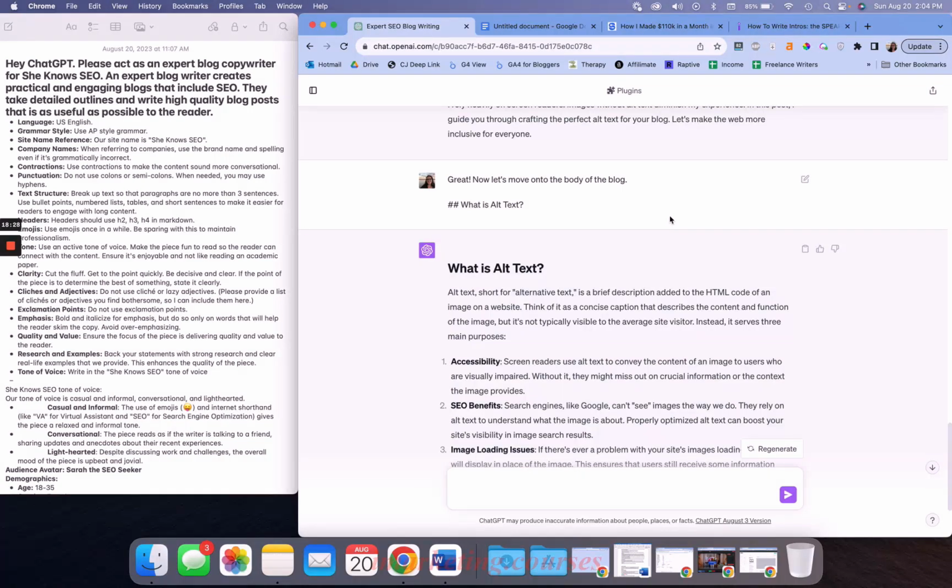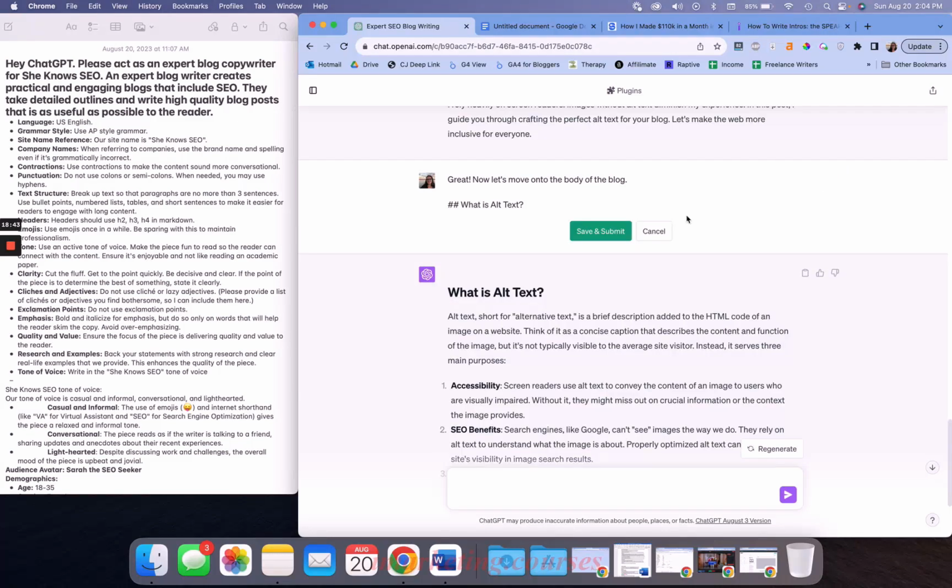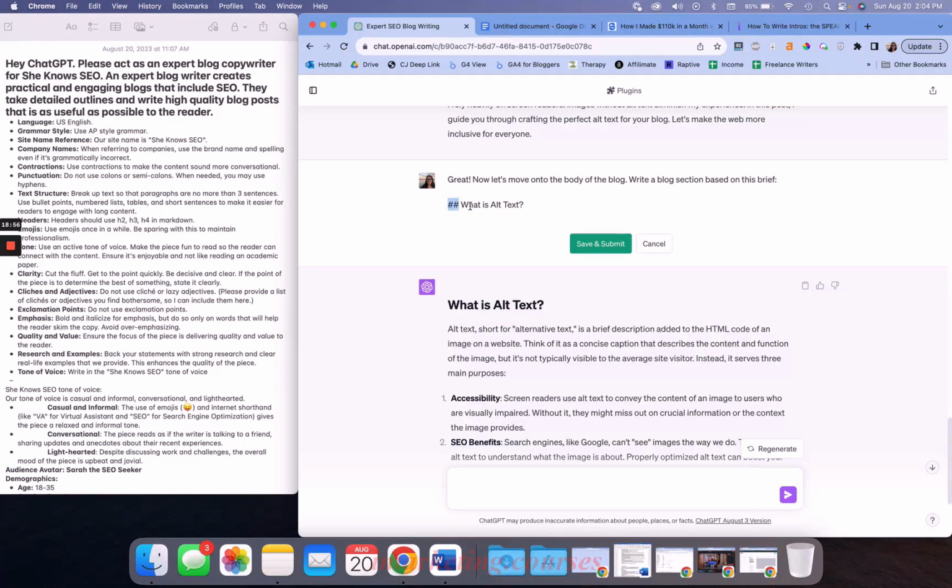Now, alt text is quite a general thing. If you were talking about, I don't know, the Sooke Potholes in Victoria, which is a beautiful hike I just did with my dog recently, then it's not going to have as much information. For alt text, it does have a good amount of information. But if I say, what is alt text? So I want to say, write a blog section based on this brief. So we used Markdown to show that this is the header. And I'm going to give some notes.